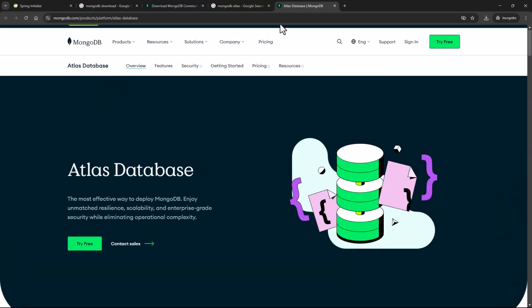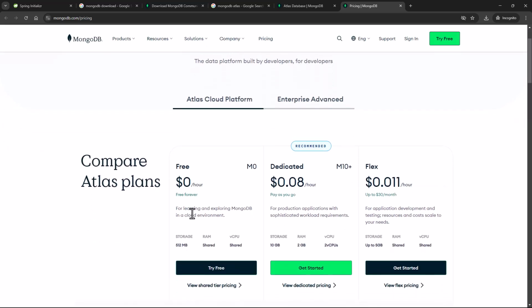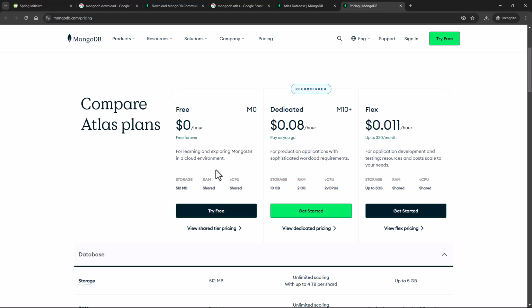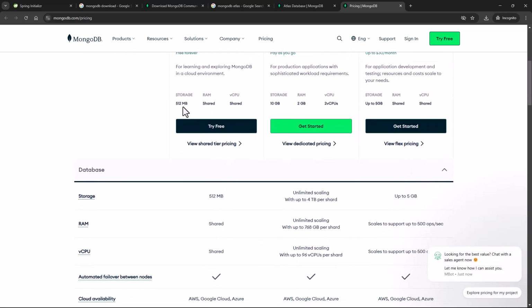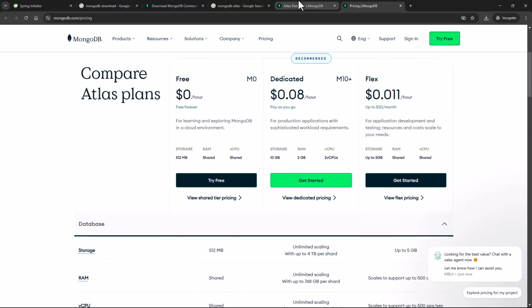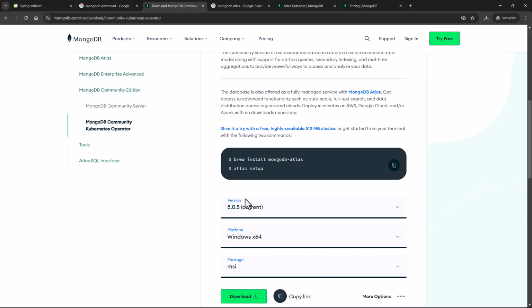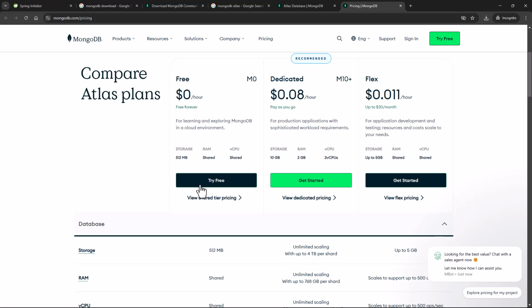It's free. They have a limited free version, and if you're short of space and all, you can see this free version. It's for learning and exploring MongoDB in a cloud environment. You get this much RAM and everything is free, and it's shared. So you can make use of this if you want to. But I'm just going to simply install Mongo onto my local machine. You can explore this, you can try this for free.